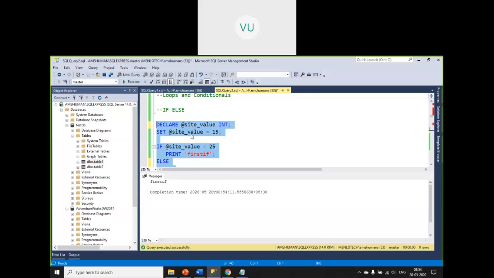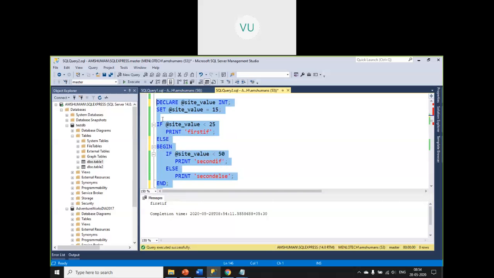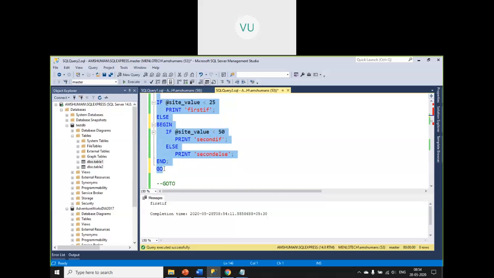First if, because my site value variable value is 15, and which condition is taking effect? This one is true. So if this is true, I am printing first if, right? And why? So either if will execute or else will execute, right? So else will execute only when this condition is false. But in my case, this is true. So it will just execute if, and it will come out of my conditional construct. It will come to here, GO. So it will skip the entire block of else, whatever is within this else.